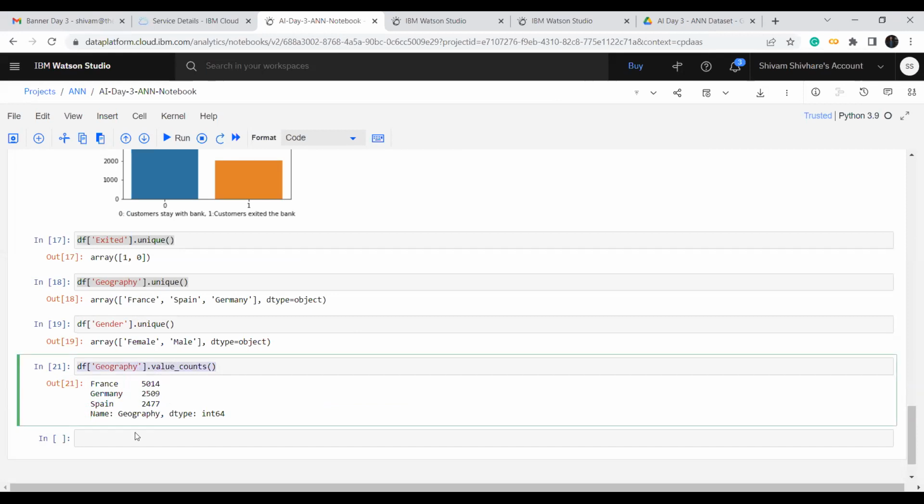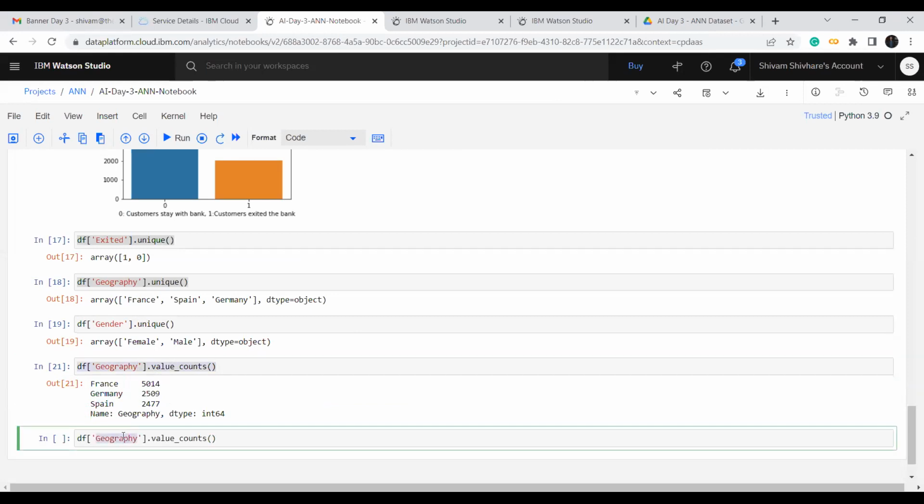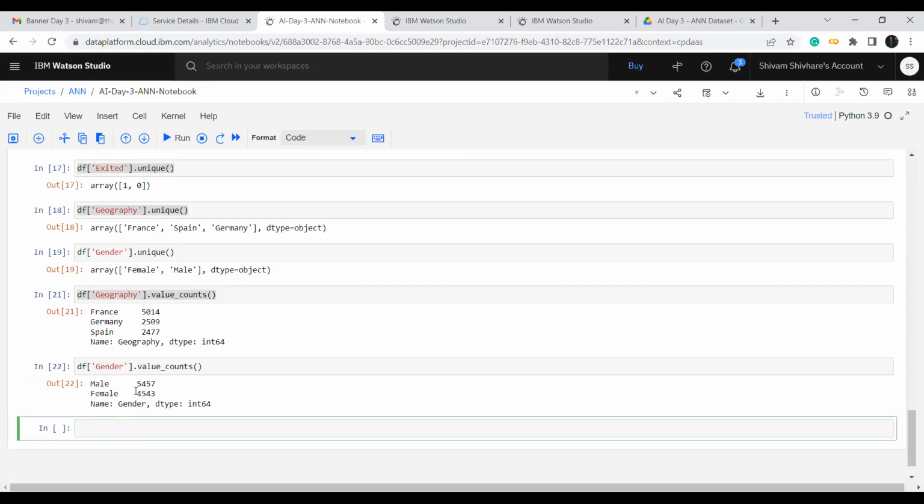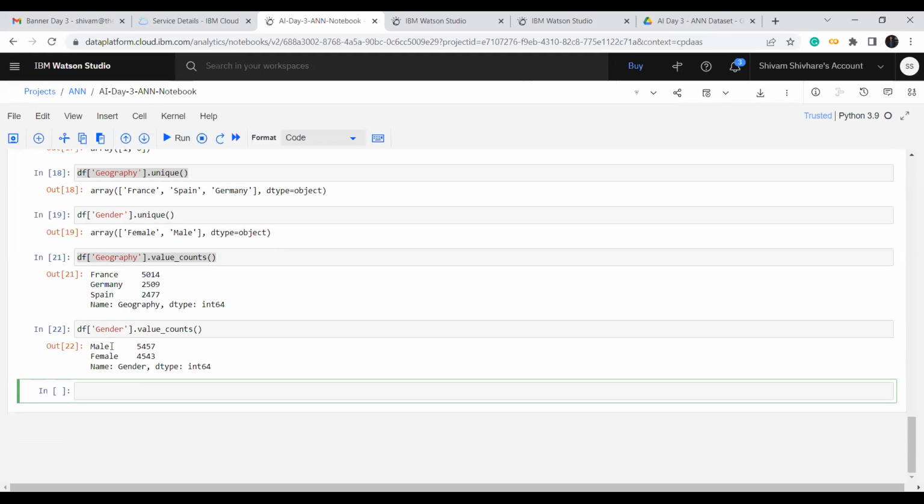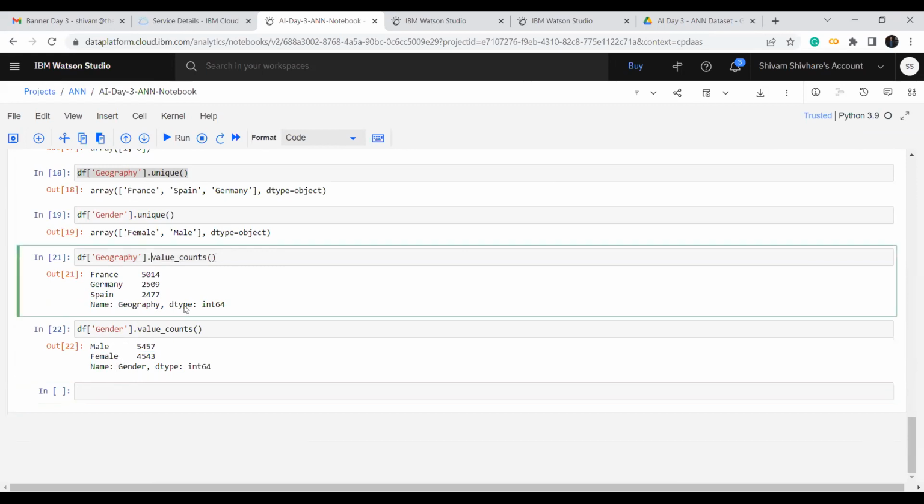In the same way, if you want to check male and female in the data set, just change the column to gender. The total number of values associated with male according to this data set is 5,457 customers are male and 4,543 customers are female. So this is how you can also count the values associated with a particular categorical column.